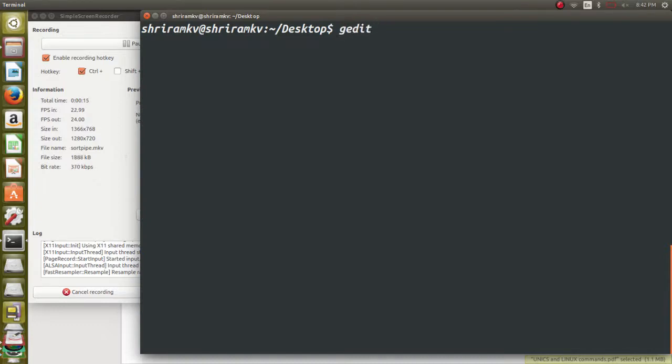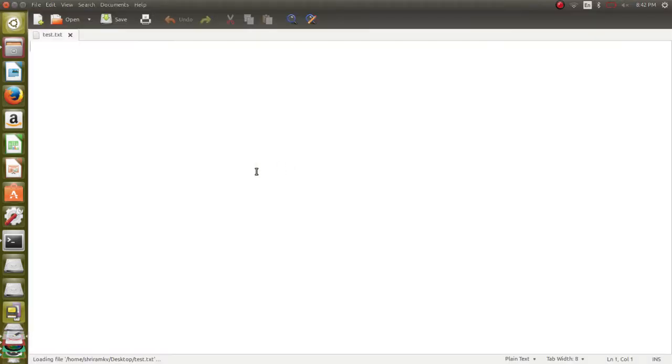So let us create a file, gedit test.txt. In this file, I'm going to just type randomly some characters, some words, but I'll make sure that the starting letter is all different. So I have got about 5 words here and they are not sorted.